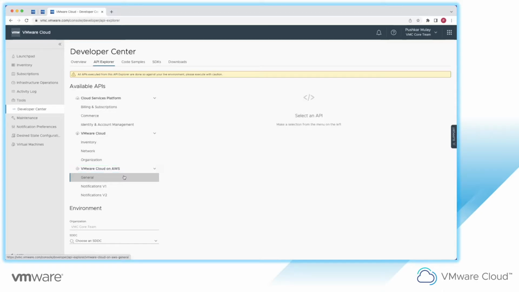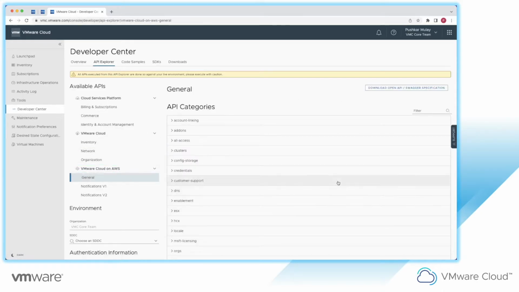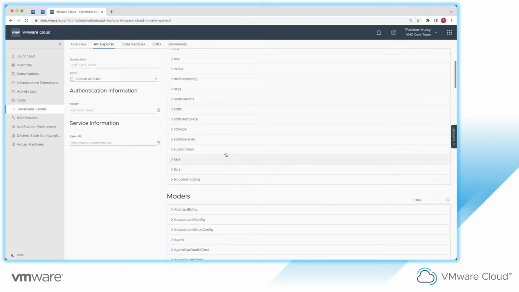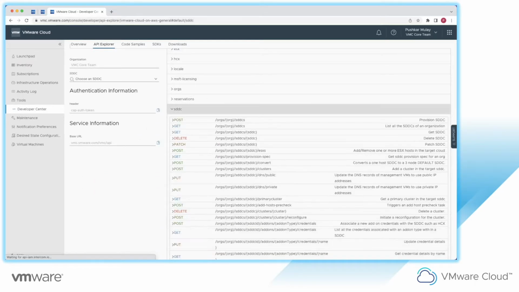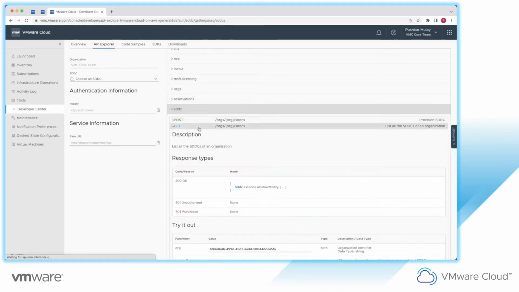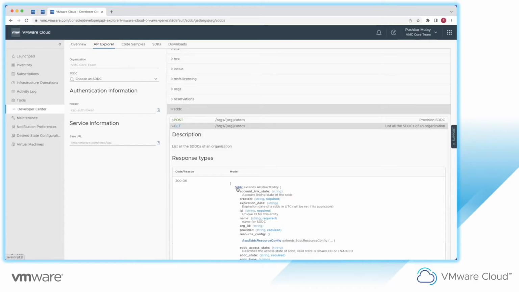Let's take a closer look at these. Here, we see our APIs grouped by category. Let's click on SDDC. We get a list of APIs that relate to the SDDC resource with a brief description on the right. Clicking on the GET call, we see description and various response types. You can click on JSON objects to expand them.